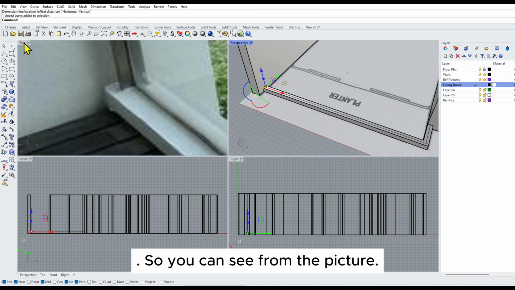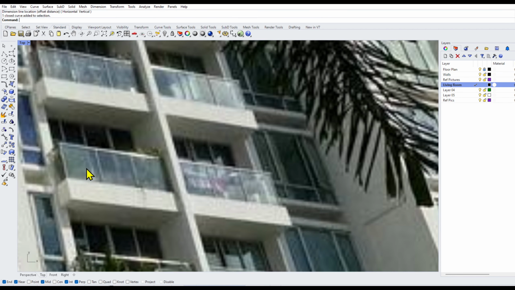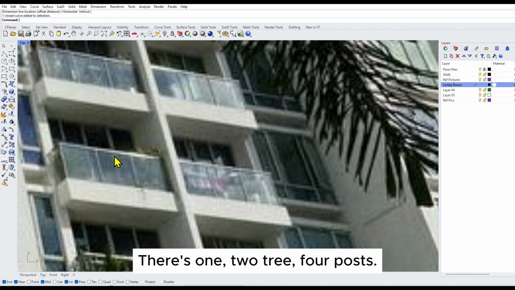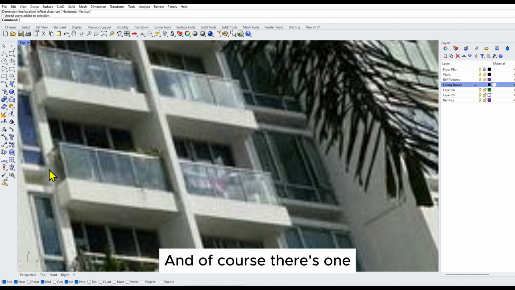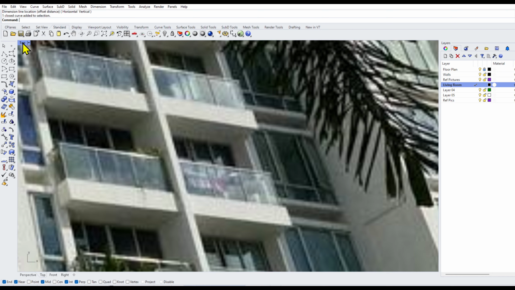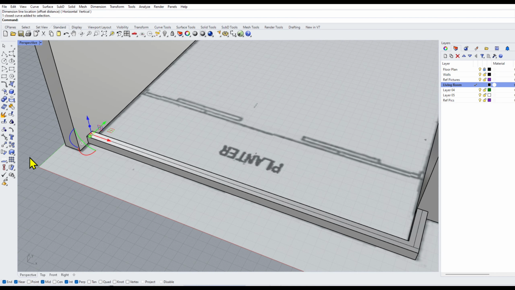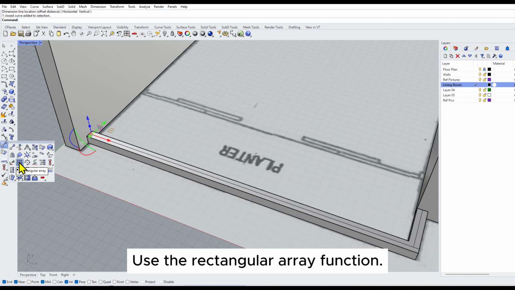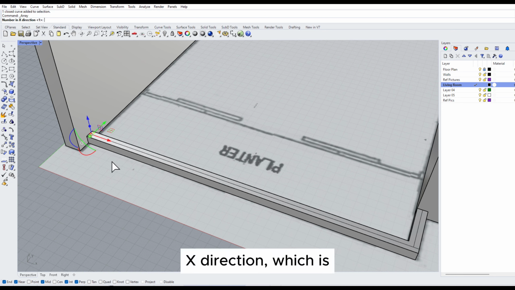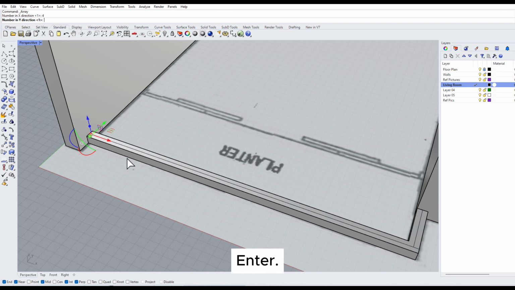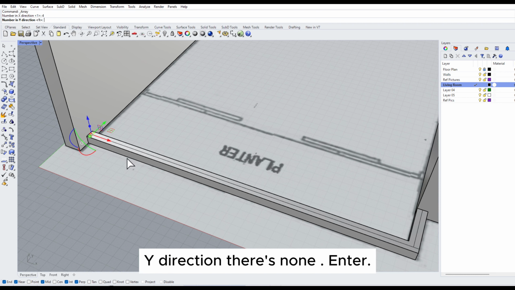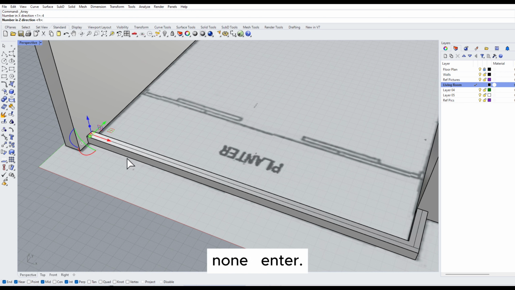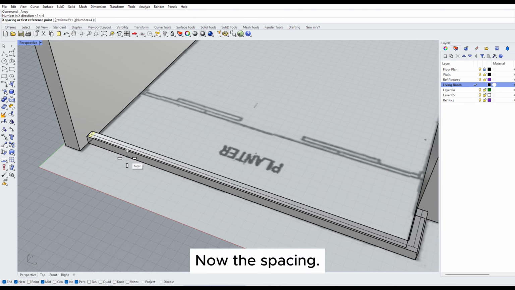Next, I want to duplicate a few of these posts. So you can see from the picture, there's 1, 2, 3, 4 posts, and of course there's one in the corner over here. Going back to my perspective view, come over to array. I use the rectangular array function. Okay, X direction, which is this way is X. I need 4, enter. Y direction, there's none, enter. Z direction, none, enter.